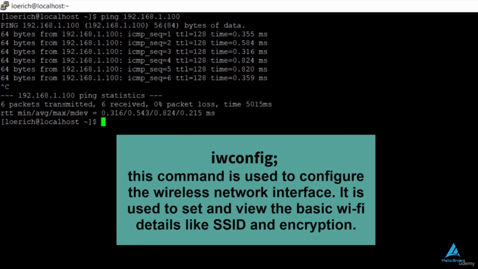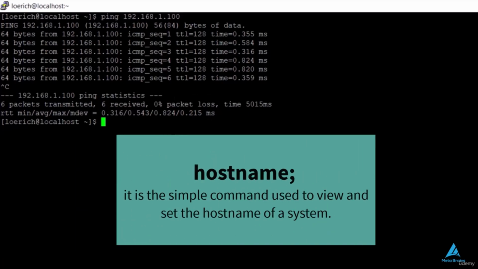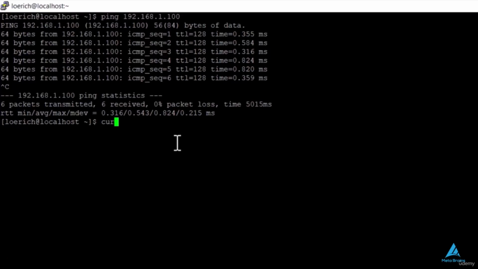Iwconfig. This command is used to configure the wireless network interface. It is used to set and view the basic Wi-Fi details like SSID and encryption. Hostname. It is the simple command used to view and set the hostname of a system. Curl and wget. The curl and wget commands are used in downloading files from the internet through the terminal.